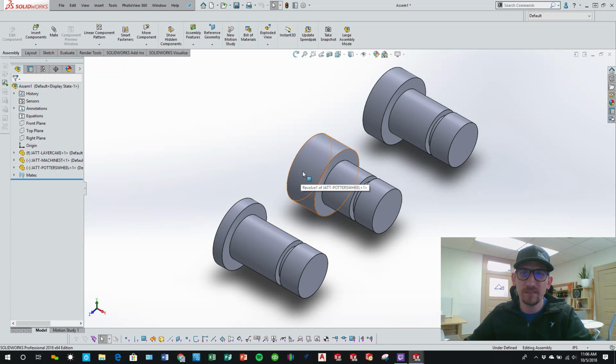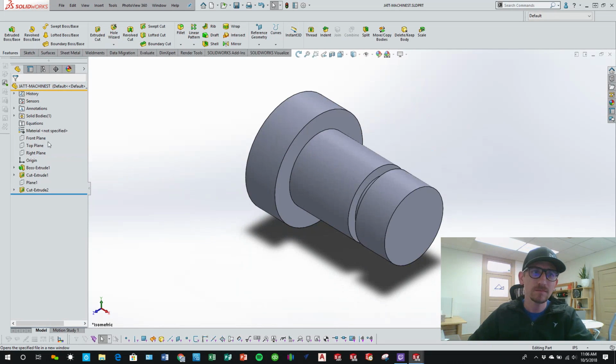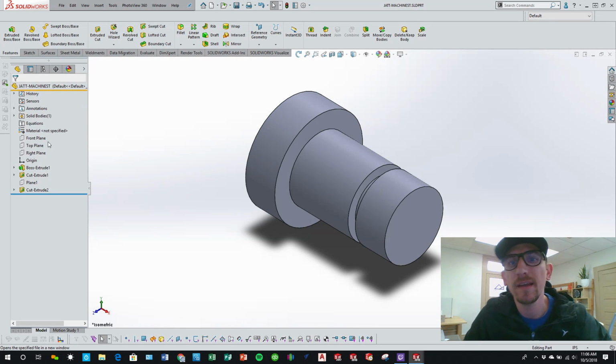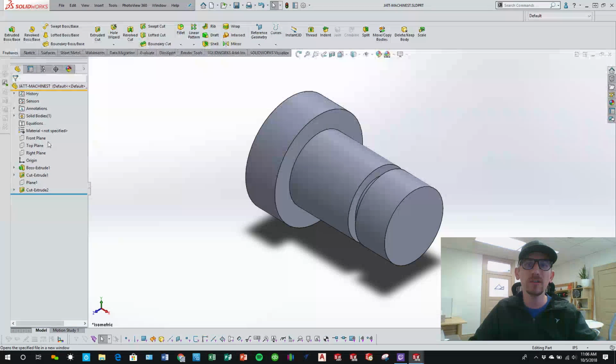approach with modeling this certain part within SOLIDWORKS, and it's called the machinist approach. So the machinist approach is you as a designer have to think of how this part is going to be made. And so this is a turned part. When I say it's a turned part, that means it's more likely going to be made on a lathe. And so you've got to look at, okay, how is my machinist going to see this part starting off?